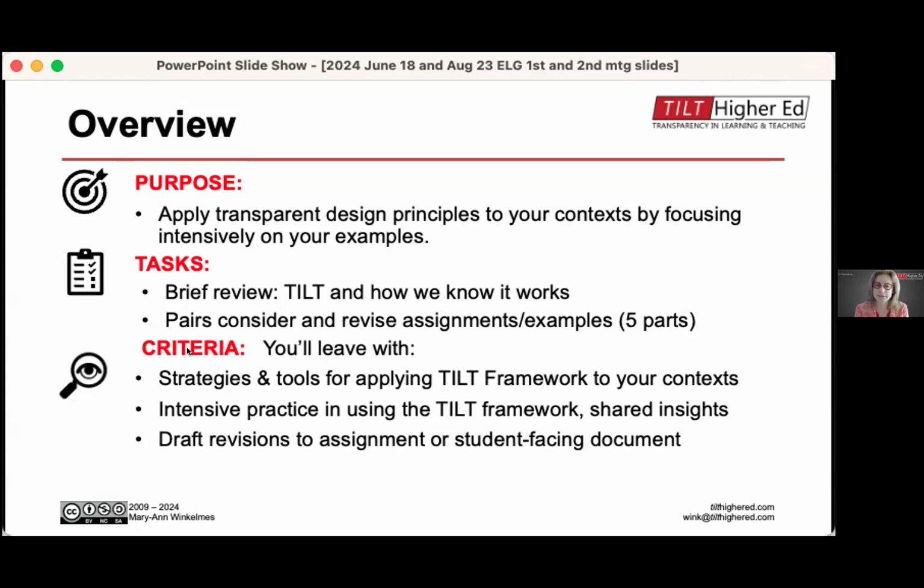And our criteria are these. By the time we're done, you'll leave with some strategies and tools for applying the TILT framework to your own situations. And you'll have had some intensive practice in using the framework, and you'll walk away with some draft revisions to a student-facing document or an assignment of your very own that you could start to use immediately.